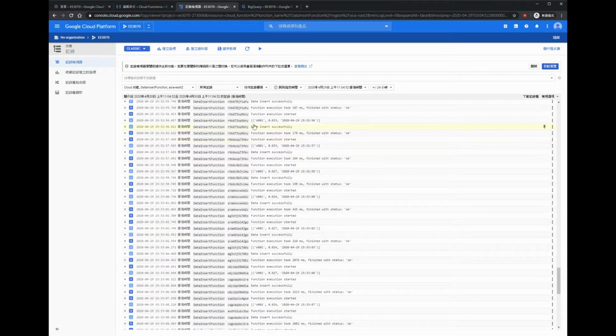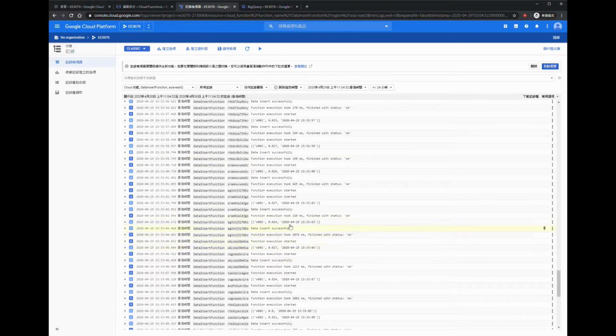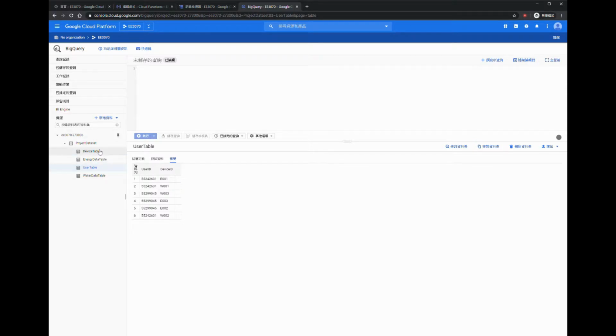And as you can see, after we send the data, the cloud server has successfully split the data, and the data is inserted successfully. So we can see we receive a lot of messages, which means we have input a lot of data into the database. I'm now going to show my database here, and here is my database.